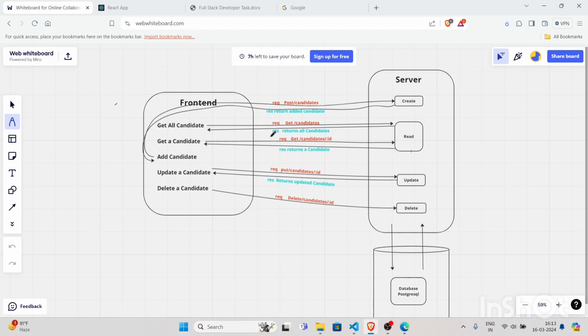If there's a request to post a candidate, then the server will query the database with the request body as the data that needs to be added. The server will add the following data into the candidate table, and then it will return the added candidate to the front end. So let's conclude the backend, and now let's dive into the front end.